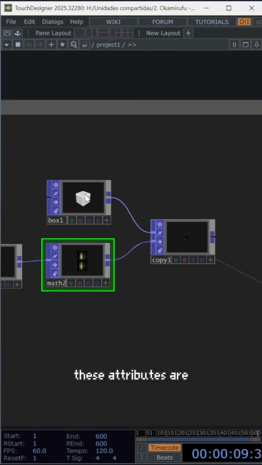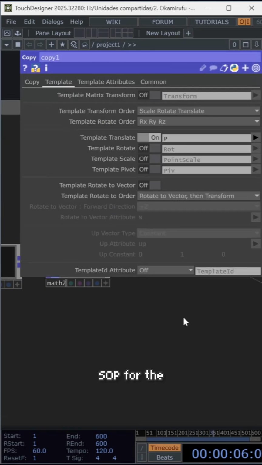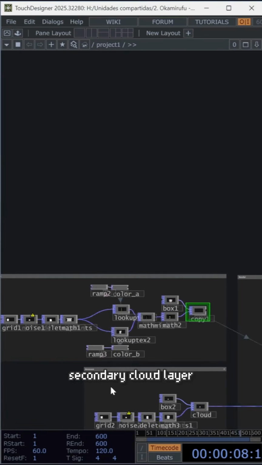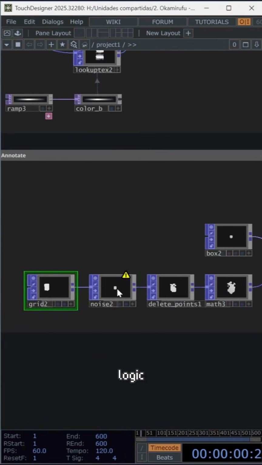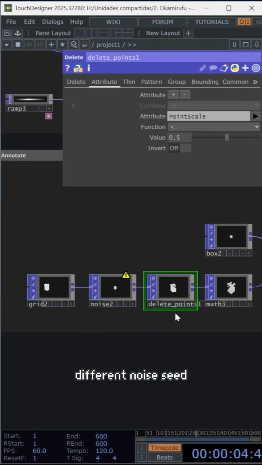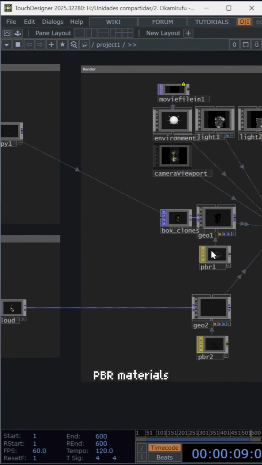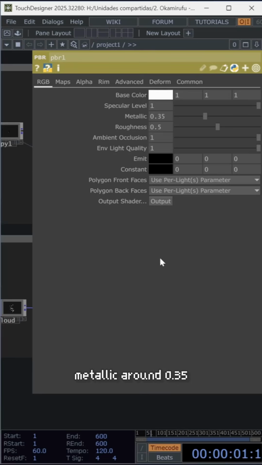These attributes are then instanced onto a box SOP with round corners using a copy SOP. For the secondary cloud layer, I duplicated that logic, but swapped in a smaller uniform scale and a different noise seed. Both systems live in their own geo COMPs with PBR materials. I kept the metallic around 0.35 for a nice sheen.